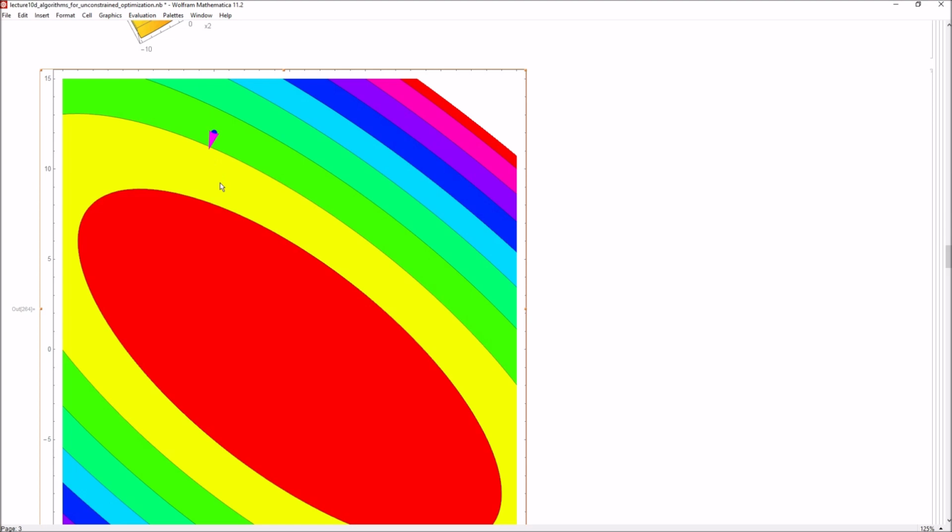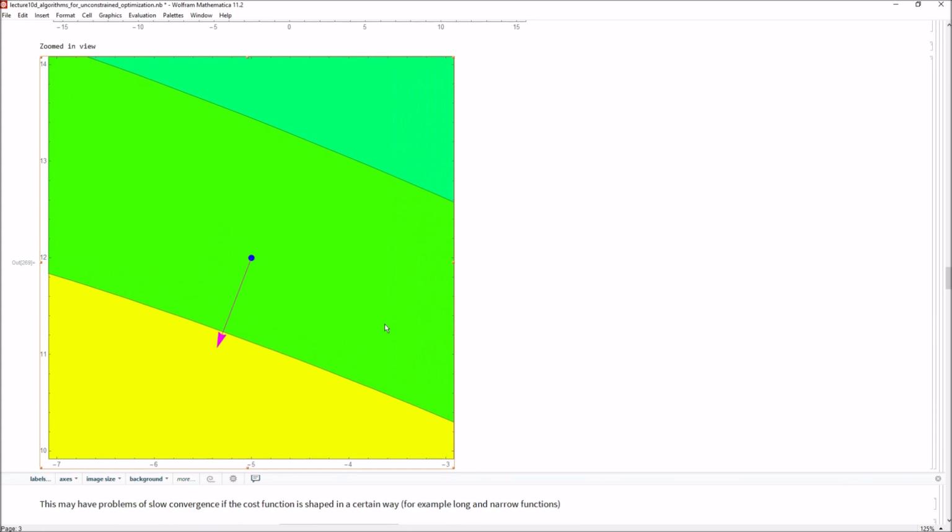In fact, let me zoom in so you can see that a little bit better. So this is that same picture zoomed in. And as you can see, we start here at minus 5, negative 12. And this is a direction of length 1, which shows you the direction that we're going to go. And again, if you look at how the contour or the isocost lines fall in this, you can clearly see that the idea with the descent direction is we are going in the locally steepest downhill direction. Right? That's what this thing does.